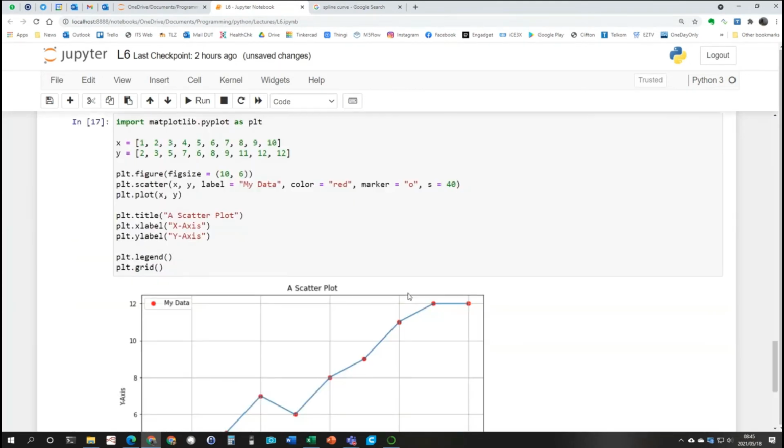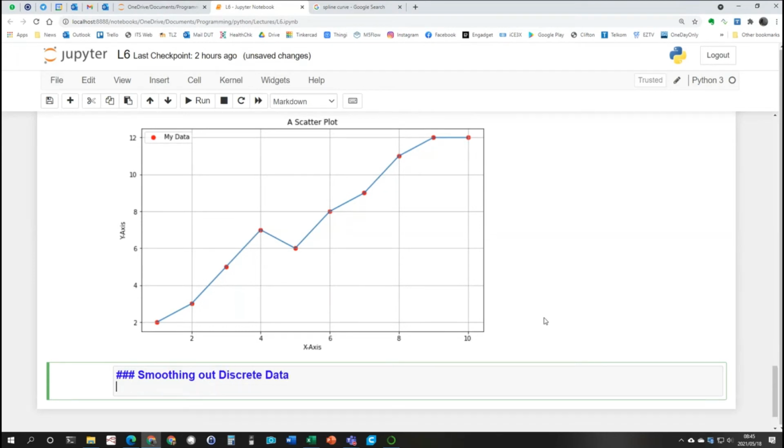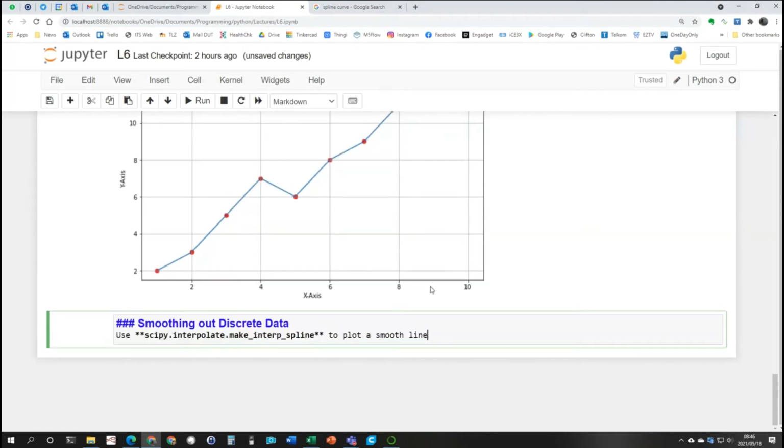So what I want to do now is to introduce you to this other module called SciPy, used for smoothing out any discrete data that we might have. Discrete data is data points, actual data points that we've got. I'm going to be using this to plot a smooth line. So basically inside the SciPy module, we are going to use a function called spline, which smooths out your data.